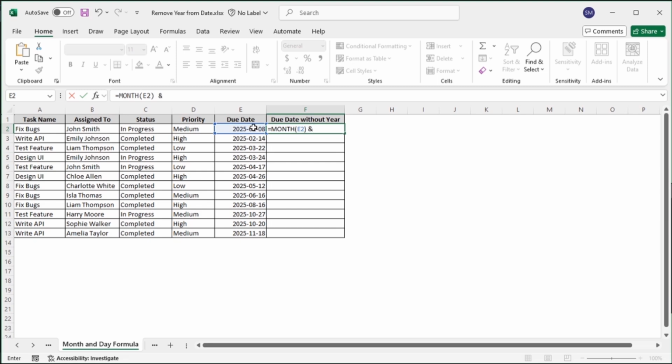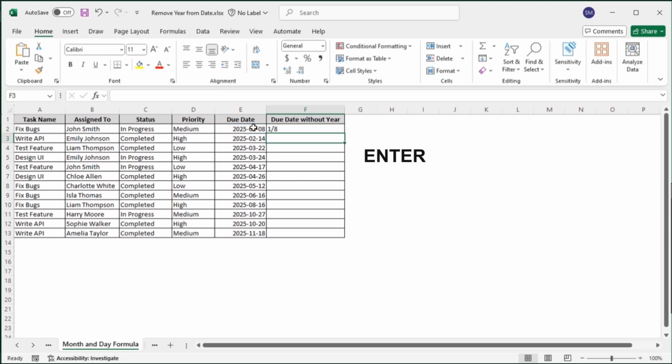and quote slash unquote, again quote an and, type day, again select cell E2, close the bracket, and then press Enter. Look, it doesn't show the year anymore. We will fill up the other cells like this.